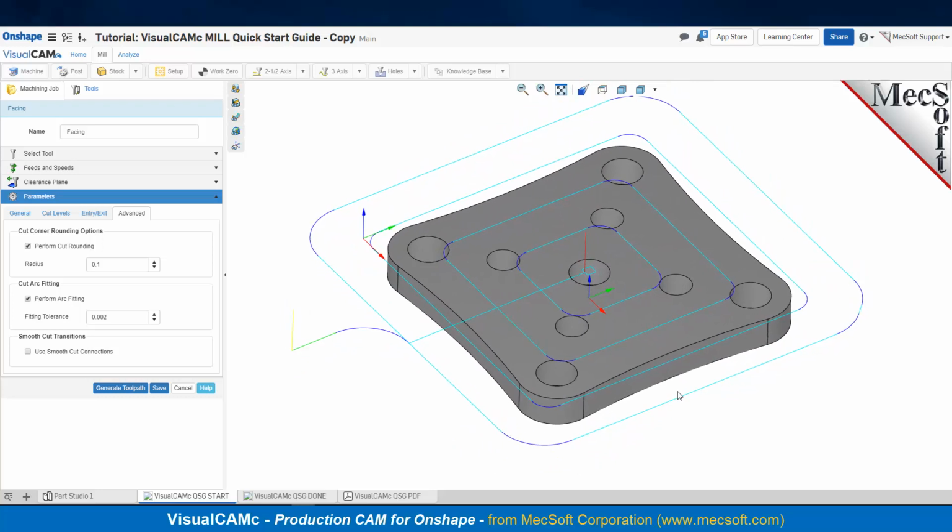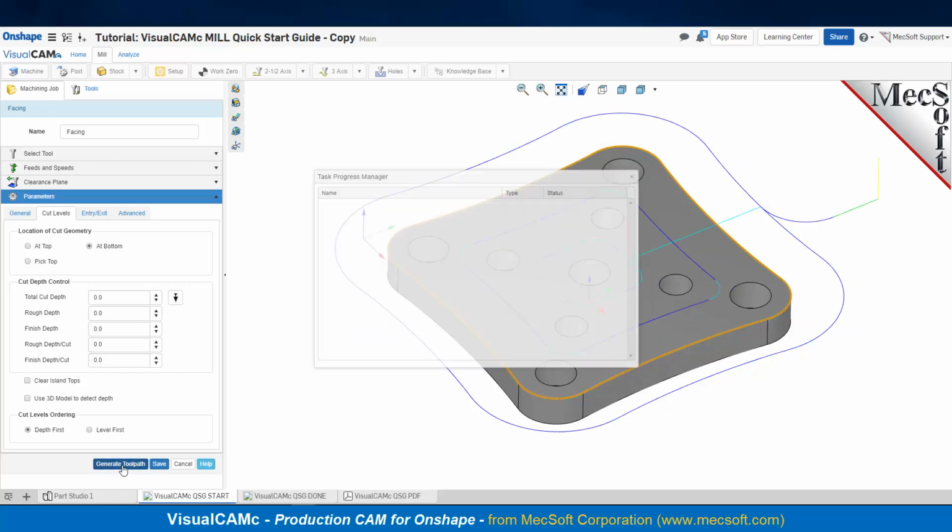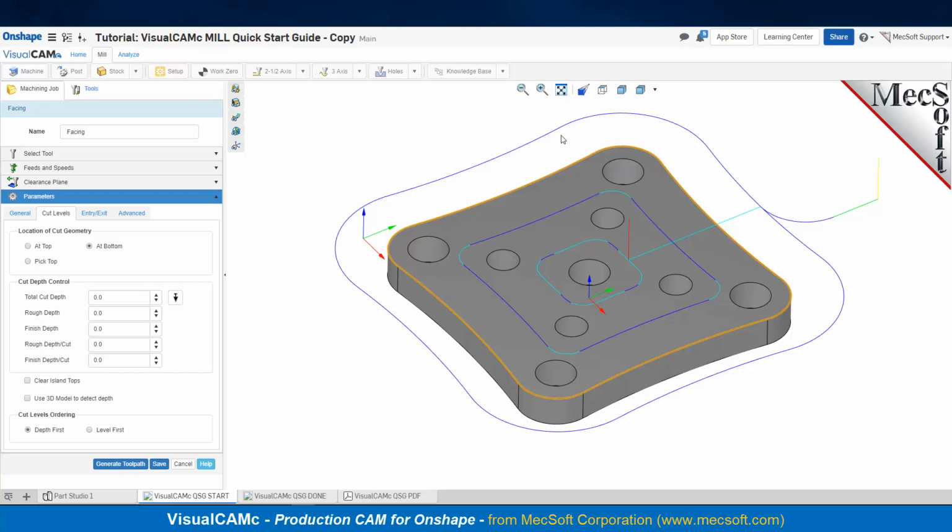Now, if you want to contain the facing operation better, in other words, if you want to contain it to a certain area, we can go ahead and select the outer perimeter of the part, and we'll make sure the location cut geometry, we'll change that to at bottom, so the selected geometry is at the bottom of the cut. We're going to leave everything else set at 0 and we regenerate that. You'll see that we have a more contained toolpath to the shape of the part.